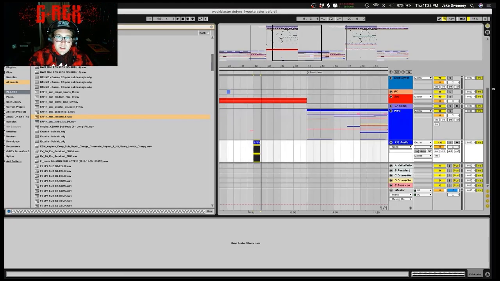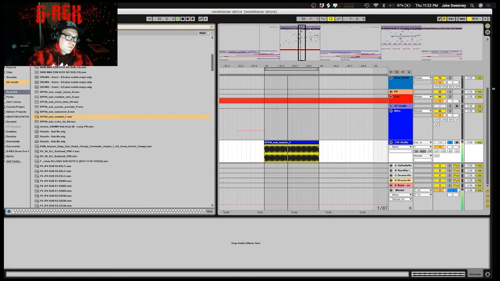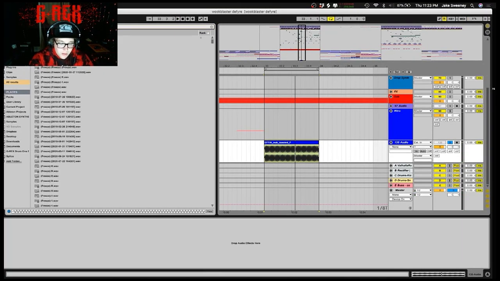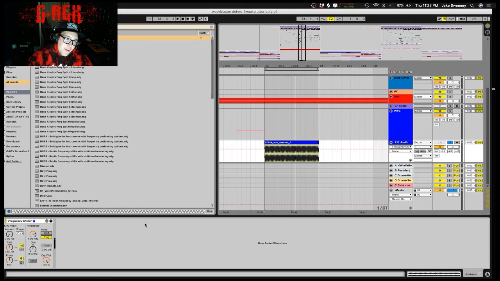Okay, I'm just gonna take this. Okay, cool. Got a little sub. Frequency shifter. So first thing with frequency shifter, obviously, if you go to ring mod, you get more of that. You can do a lot of cool stuff with that.